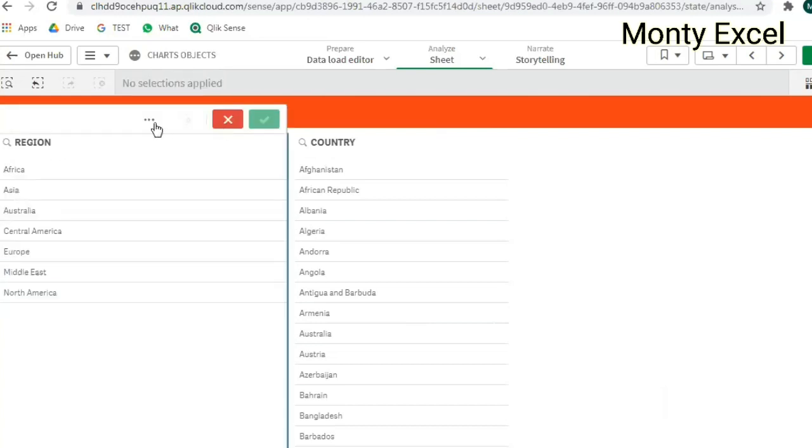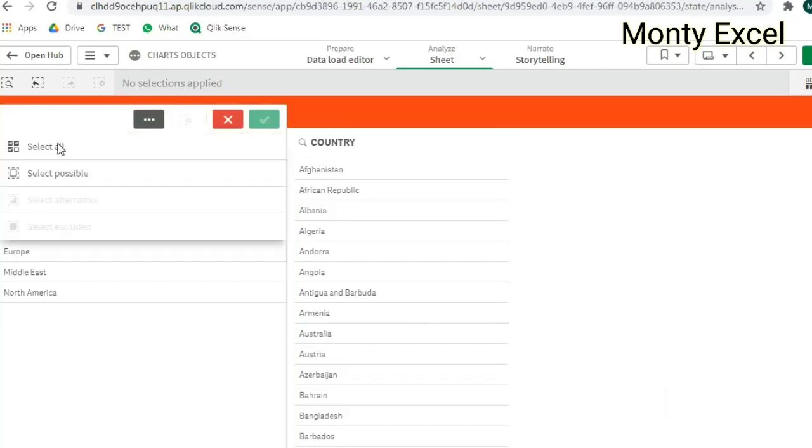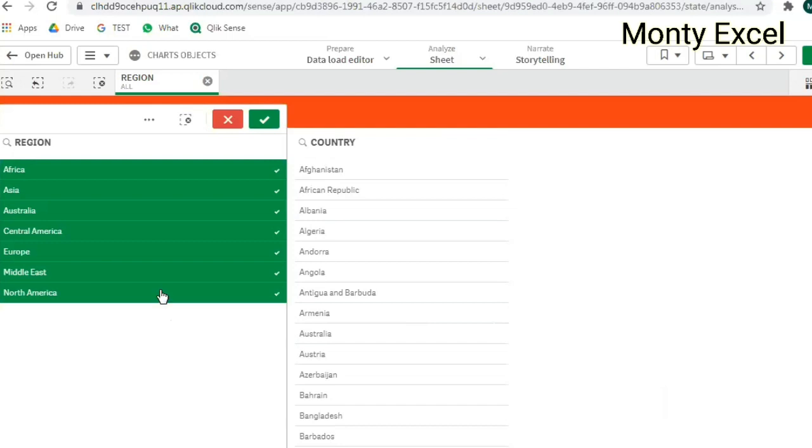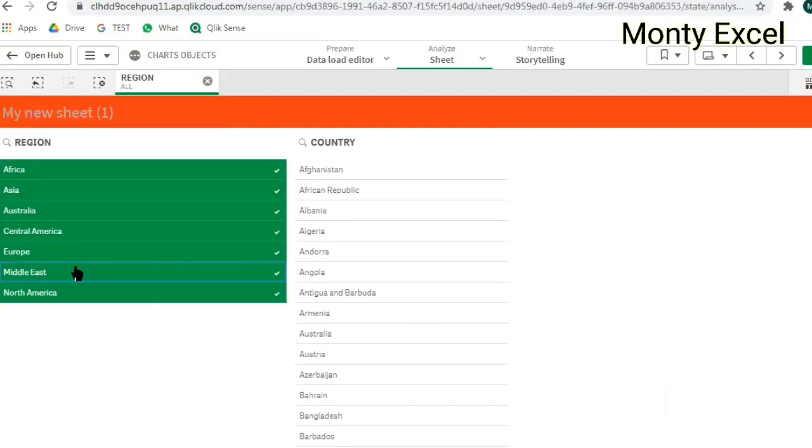If I click on this, there is a three dotted button. What it is trying to tell you is select all. So once you click on select all, these options are selected and say OK. So all these regions related countries are displaying here. And if you come down, everything is showing in white color. That means all these regions' countries are available here.